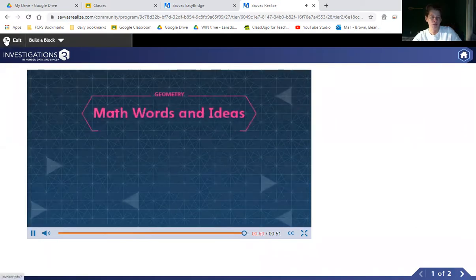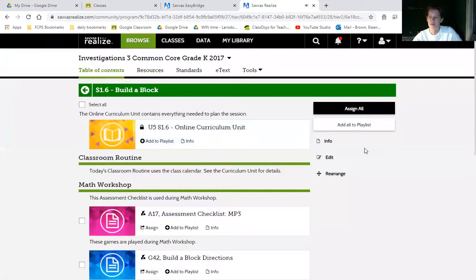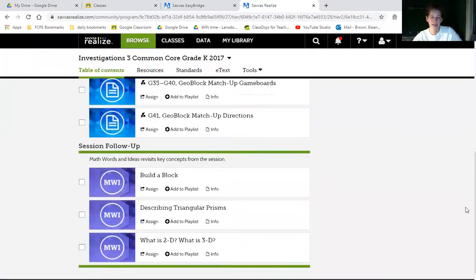That's one of the things we're going to do. First, let's listen to the next one, describing triangular prisms.